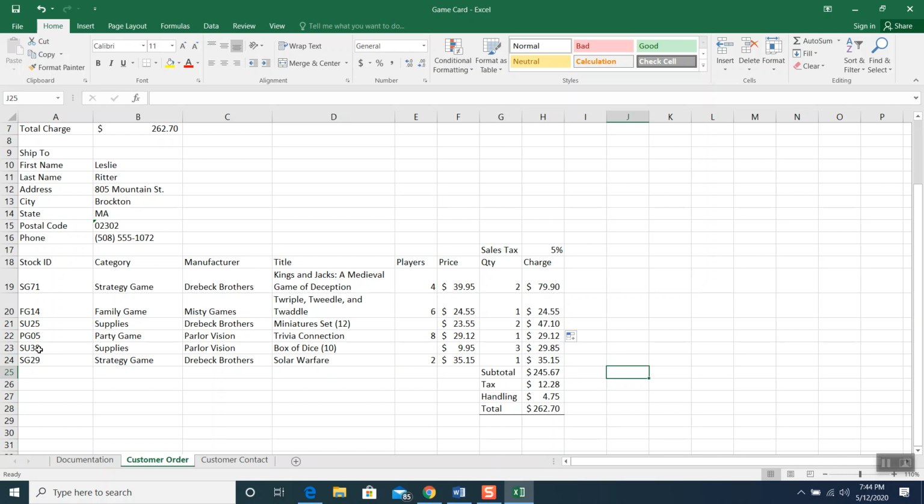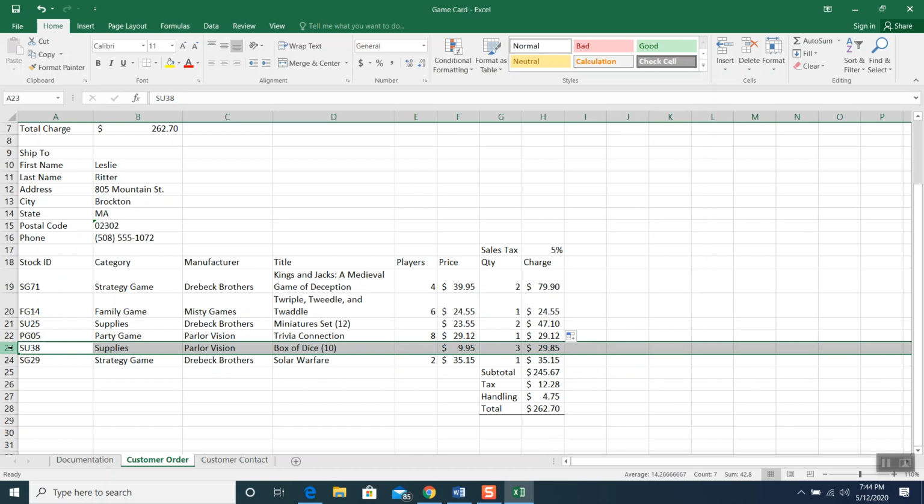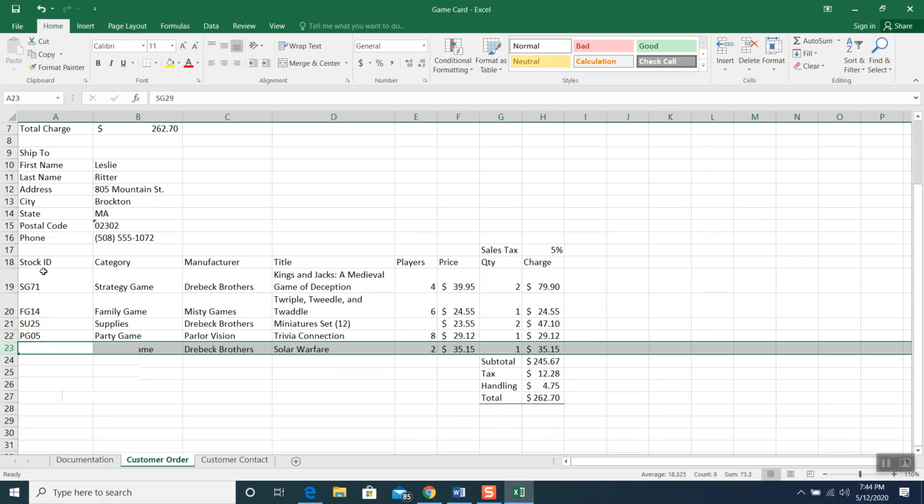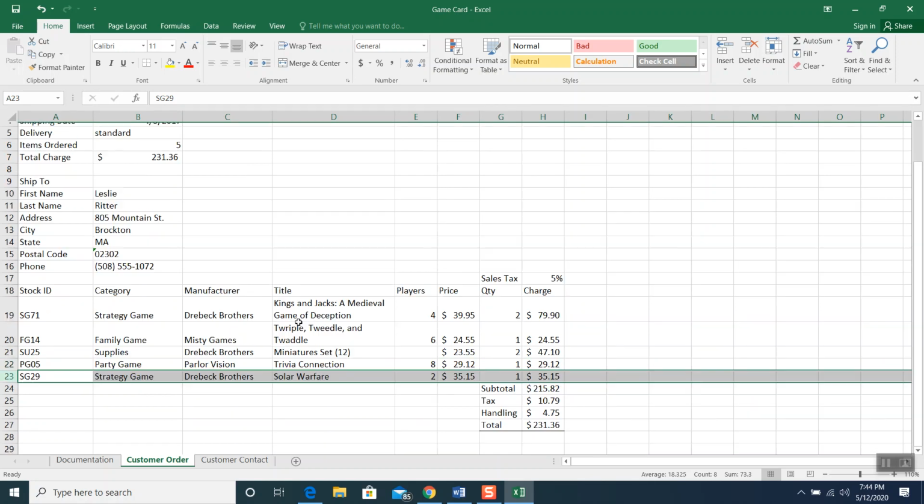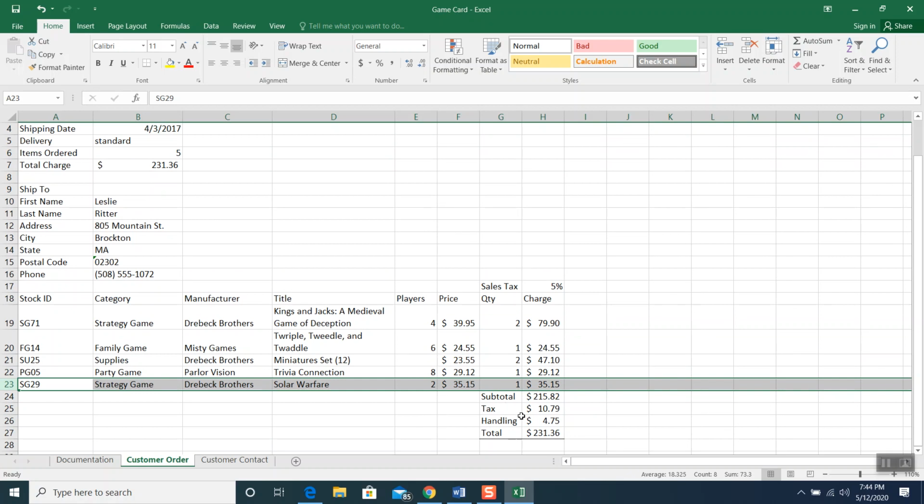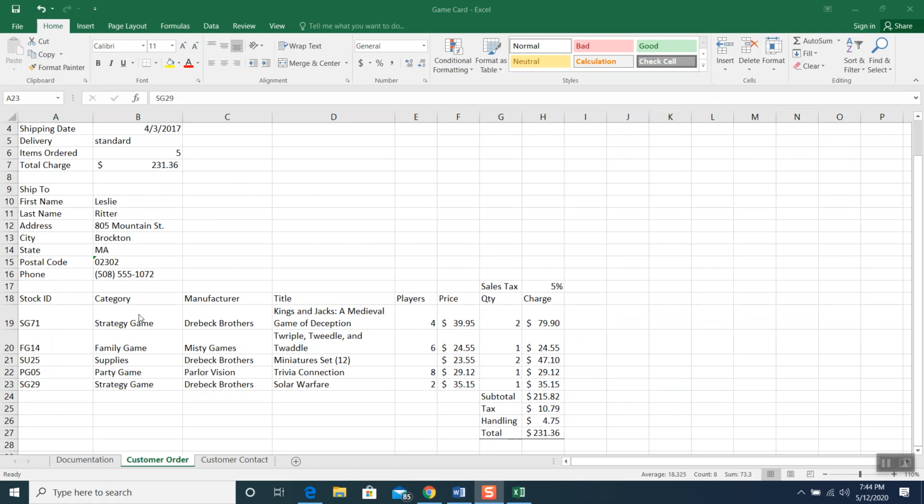Again, very simple. Click on row number 23, right click on it and press the delete button. So that record is gone, and you have to change your total and change your total charge here and here as well. Same way. So this is for our rows.